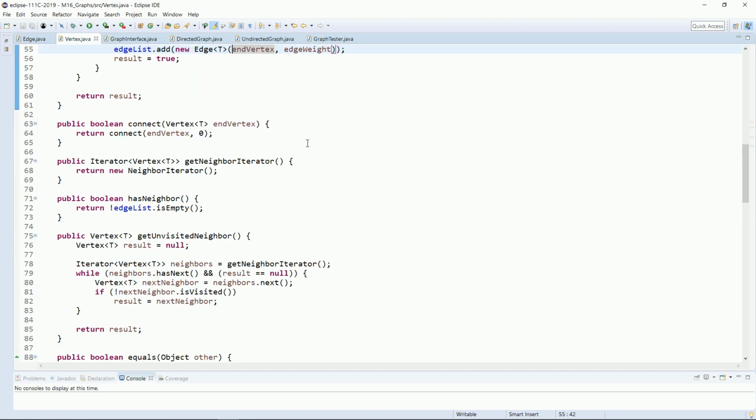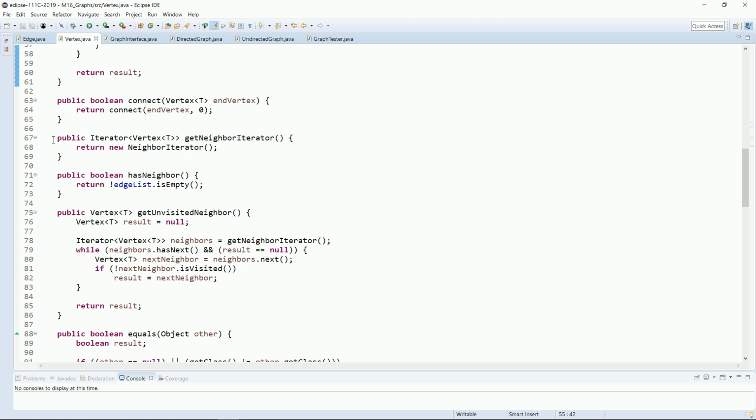Now let's go down and look at that get neighbor iterator. This is the method that's going to return to us an iterator that iterates over the vertices. So this is essentially a way to iterate over the adjacency list. However, our adjacency list holds edges, and we want to iterate over the neighbors, right? We don't care about the edge, we care about the vertex that edge connects us to. So that's why we can't just have an iterator over the edge list, because that would give us edges. So instead, we're going to create an iterator over the vertices.